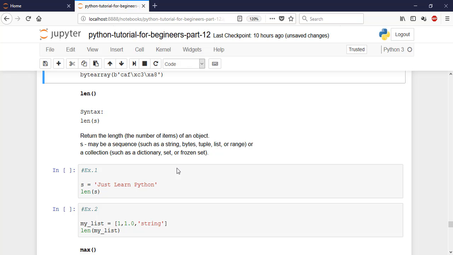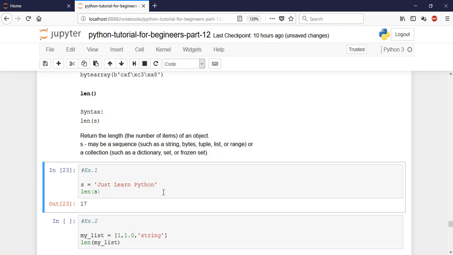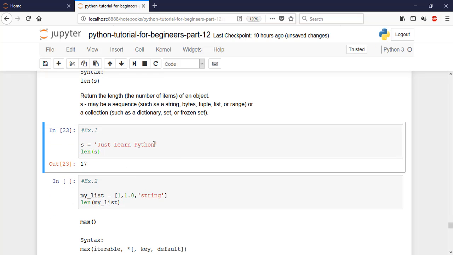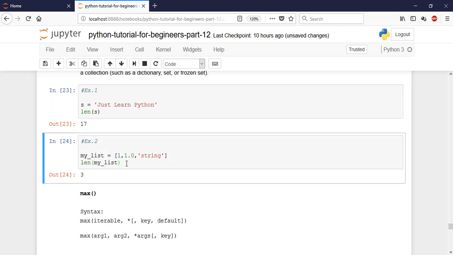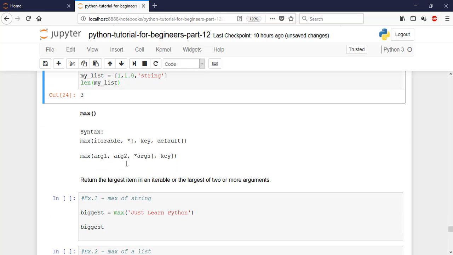S is a string, just learn Python, and we are getting the length of S here. So that is 17, the number of characters in this including spaces. Then my list contains 3 elements, int, float and a string, and it should give us 3 elements. So there are 3 elements. Fine. The next one is the max function.